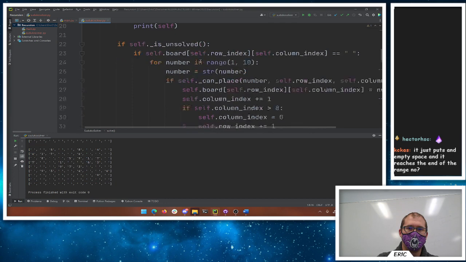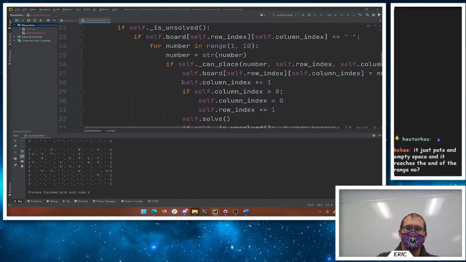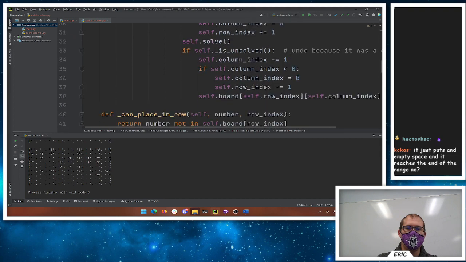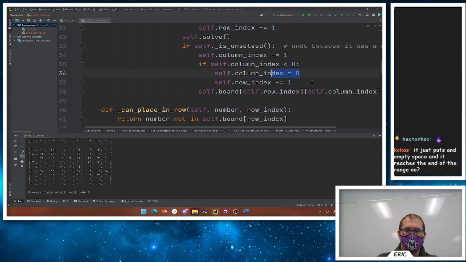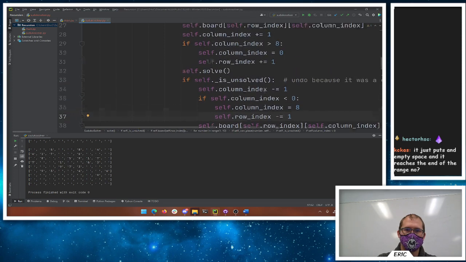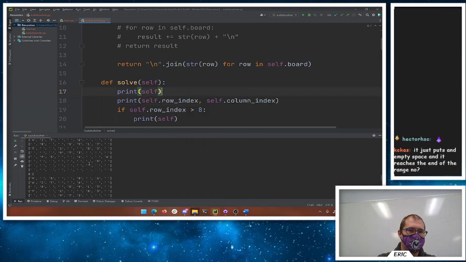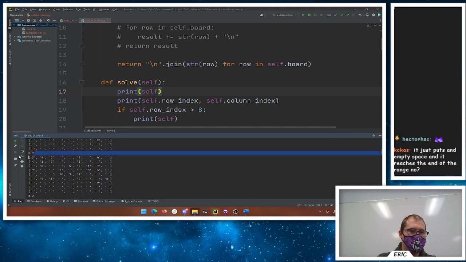Let's see. Where is it failing? Increase the column index. Reset to 0. Right, 8 is the max, right? 8 was good. So if we're less than 0, reset it to 8. Row minus 1. What are we doing here? Current row index, self dot column index. So it's stuck at 0, 0, 0, 1, 0, 2. So it's stuck at 2.